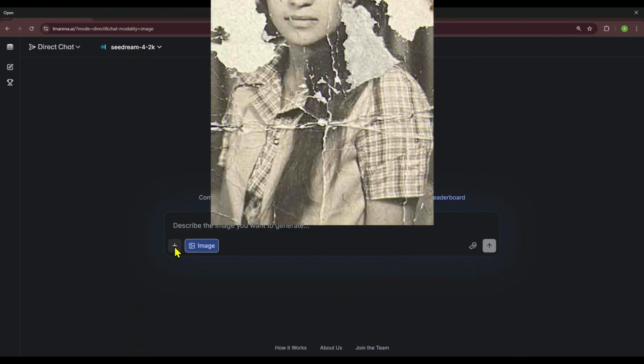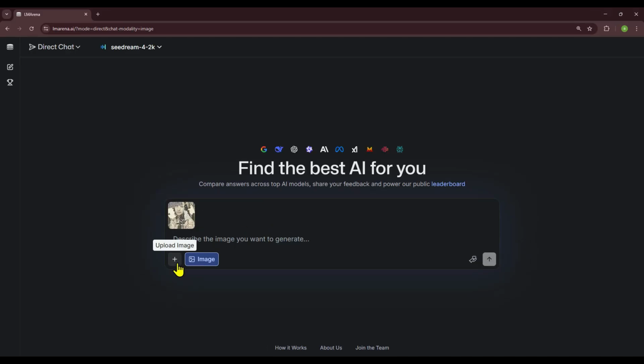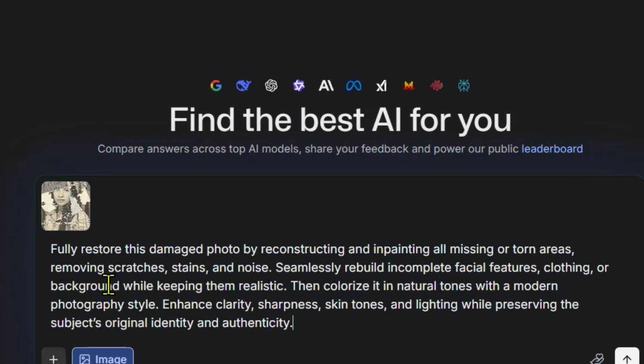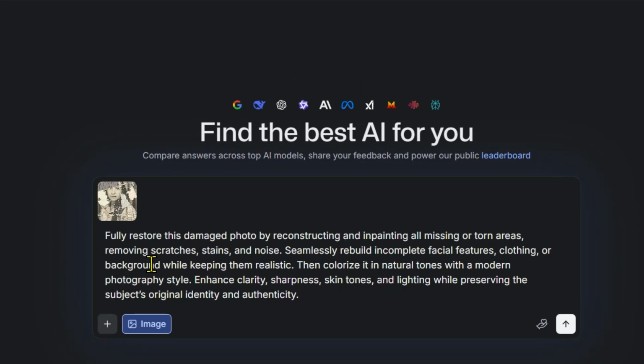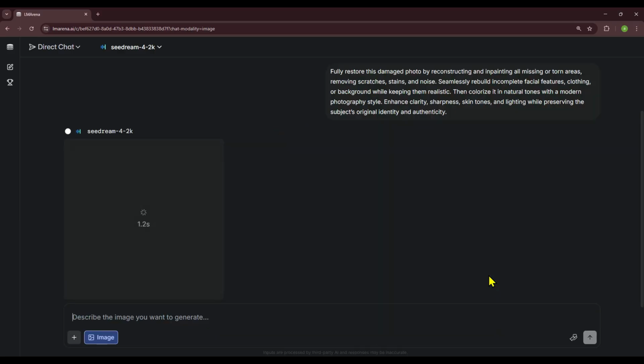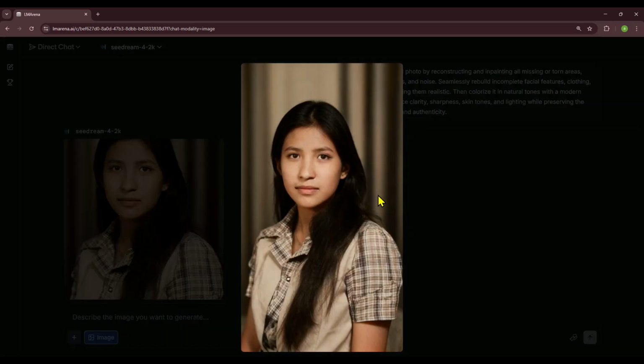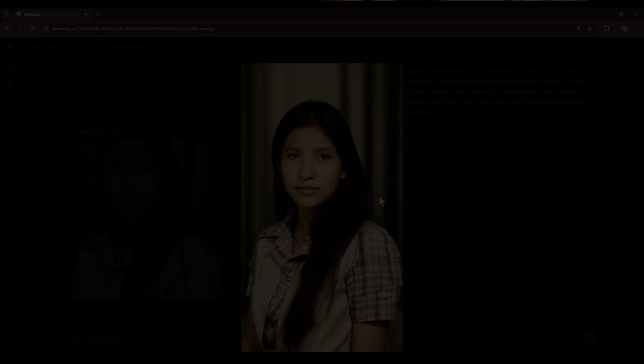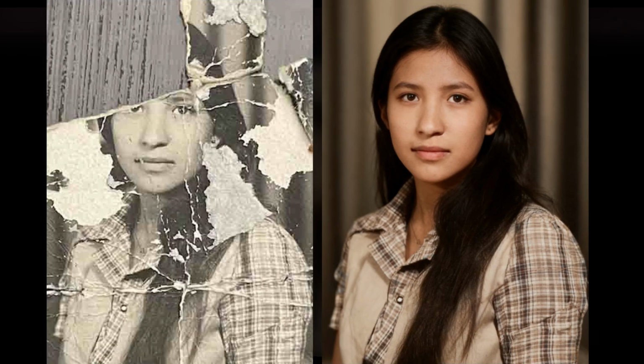Now watch what happens. When we upload this photo to Seedream 4 and then give it a prompt here: Fully restore this damaged photo by reconstructing and inpainting all missing or torn areas, removing scratches, stains, and noise, seamlessly rebuilding complete facial features, clothing, etc. Now all we have to do is hit that send button and watch the magic happen in just a few seconds. Get ready to be amazed. And here you can see, look at how insanely good Seedream 4's image restoration is. When I put the before and after side by side, you'll instantly see how powerful this model really is.